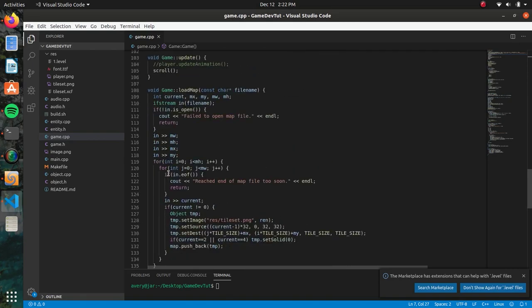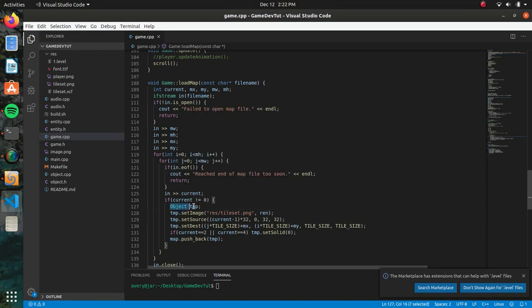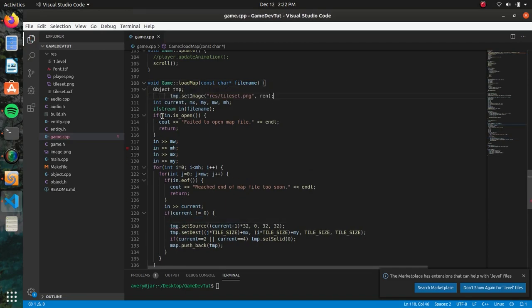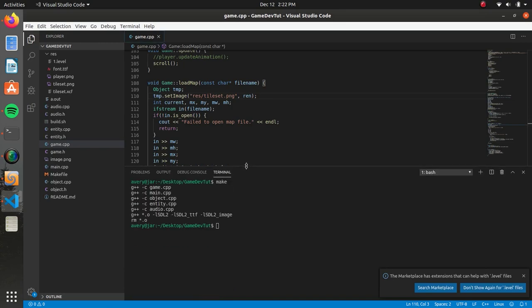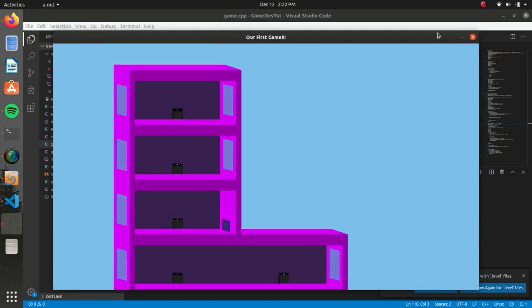Something I realized that we were doing wrong is that this object is being set every single time and the image is being loaded. So we're going to close that and copy that right there, so it doesn't need to repeat itself every single time. You can go ahead and make that and see how much faster it will run. And as you can see, it loaded instantly this time.